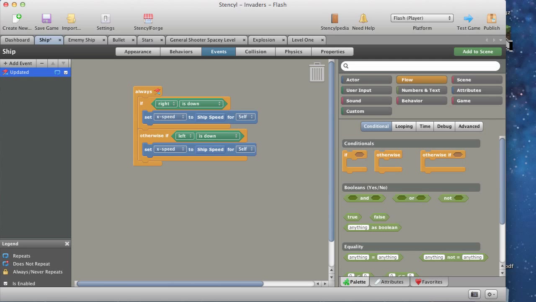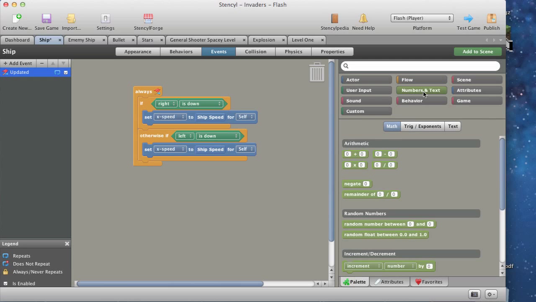So it says here, now we need to set up what happens when the user presses the left key. Grab another control block, set it to left, and add a negate block under numbers and text. Negate. So I'll just chuck that into there. So negate obviously means the other way. By applying the negative of the ship speed, the ship will move in the negative x direction, which means to the left. And now our ship can move, but it won't stop when the player lets go of a key. We need to ensure that that happens.